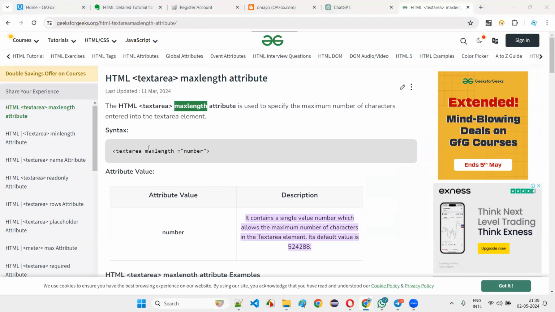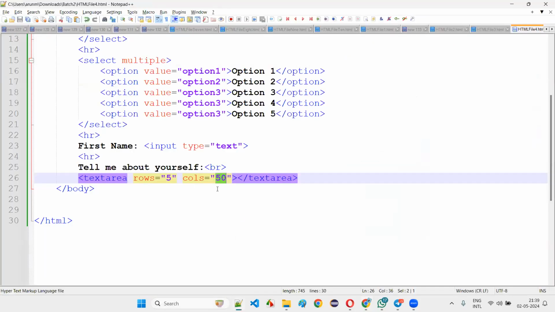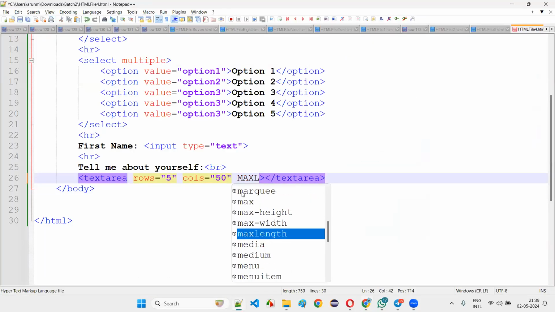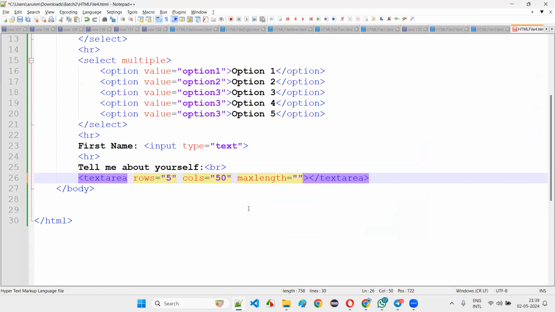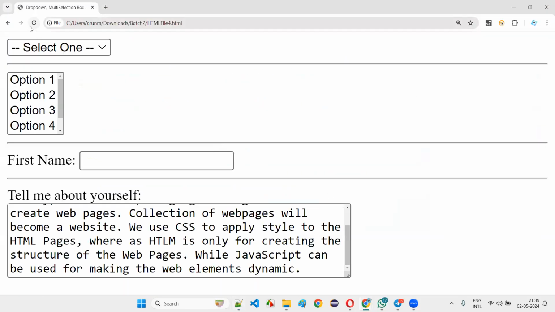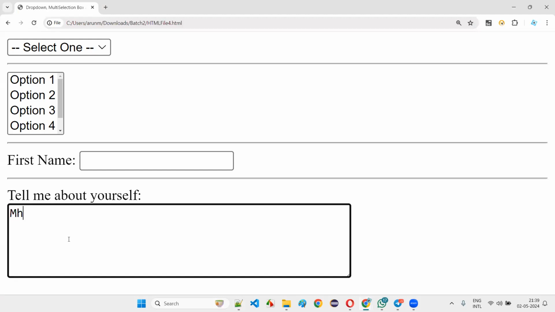Let's try to do that. I'll experiment with this one. Maxlength is equal to, some 50 only I'll give. Okay. 50 characters only I'll give. What will happen in this case? Save this, go here and refresh, and try to type something. Even spaces will be considered as a character. Okay. I love HTML. HTML stands for, I'm not able to type anymore, guys. I'm trying to type, but it's not allowing me to type.